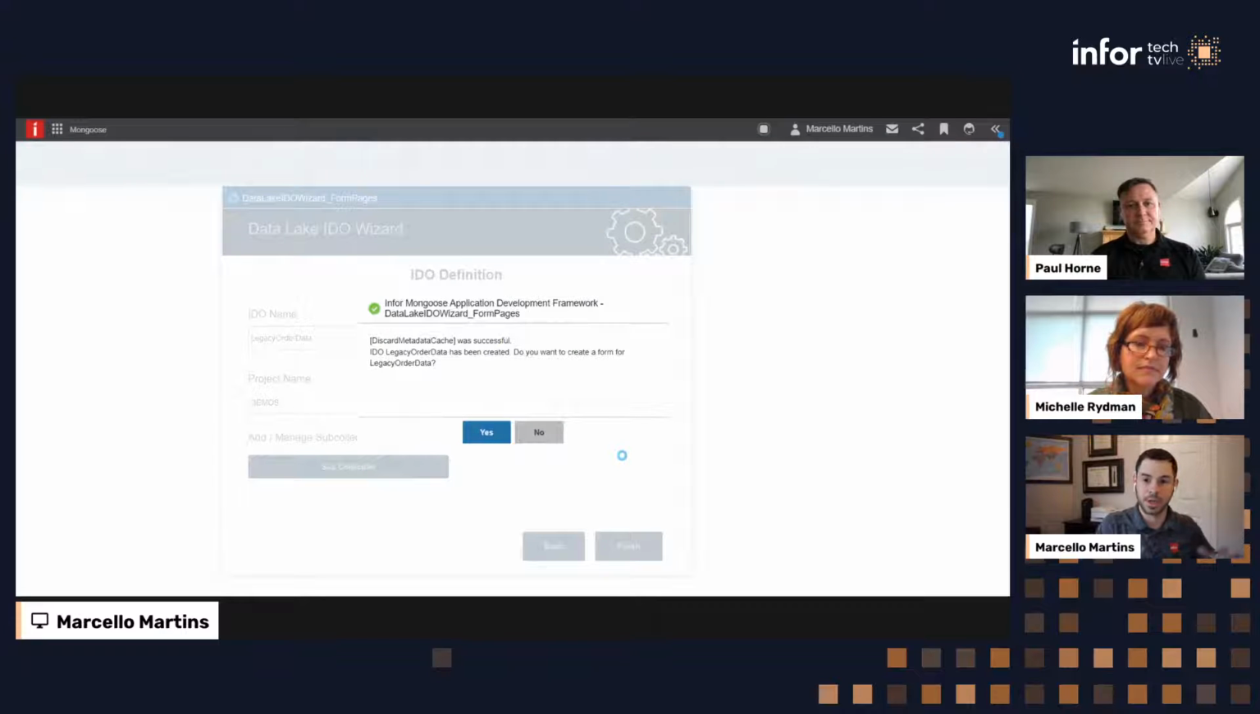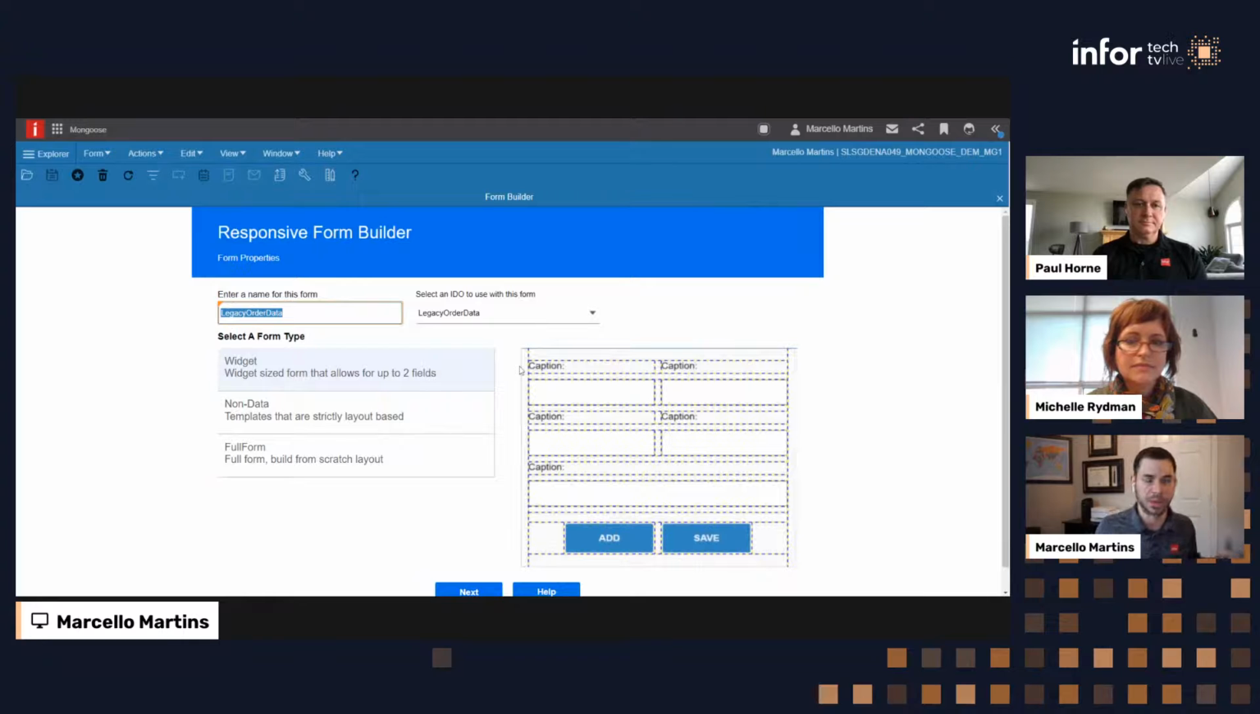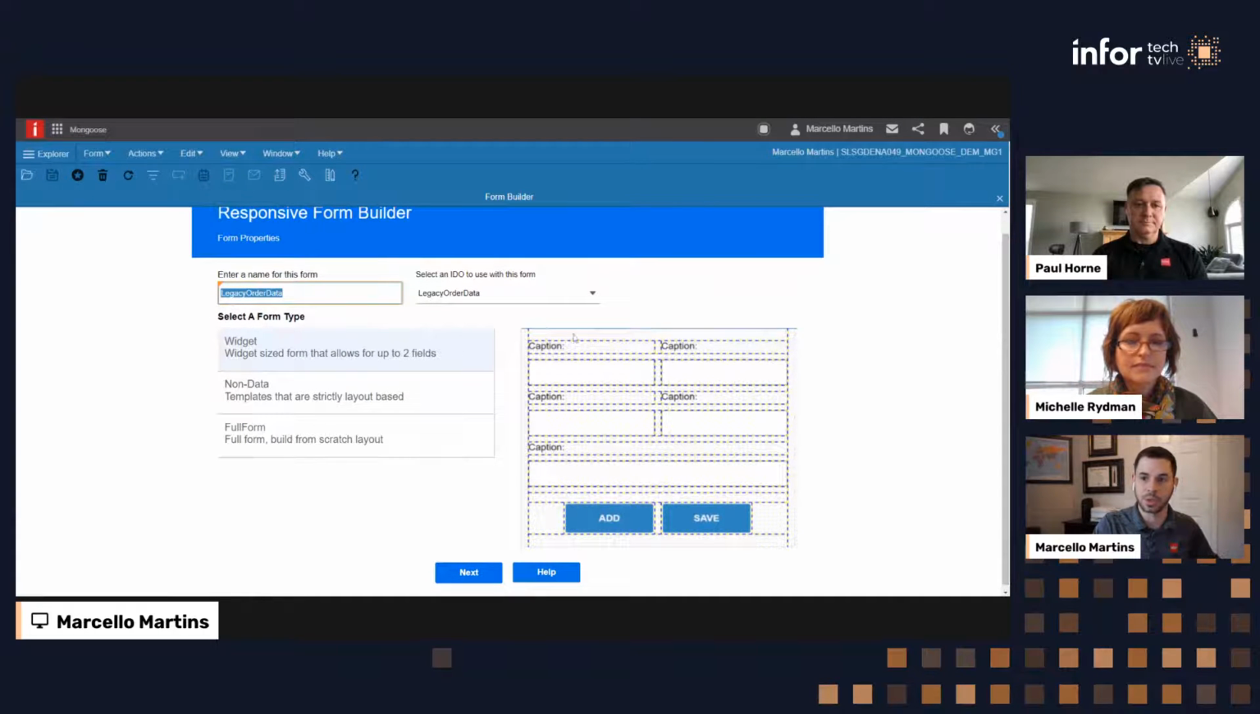And that's it. It's going to go, and it says, hey, it was successful. Would you also like to make a form over this, or essentially a screen or a front end? And so, of course, I do. I want to be able to visualize this data in my Mongoose application. So I'll hit yes. That brings me to the next wizard, and that is the form builder, right?